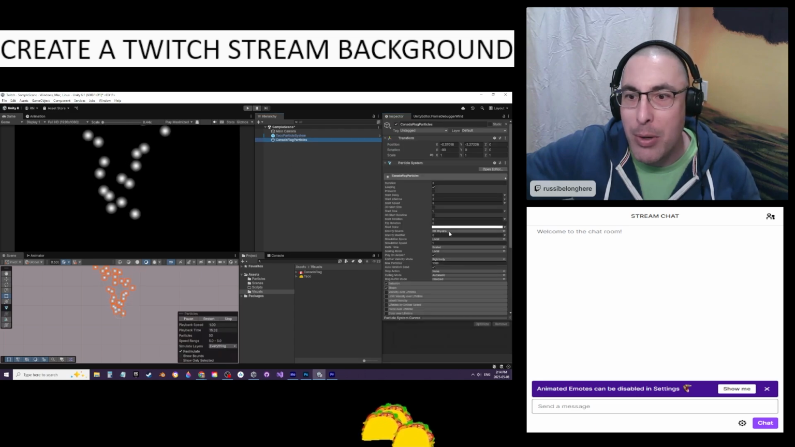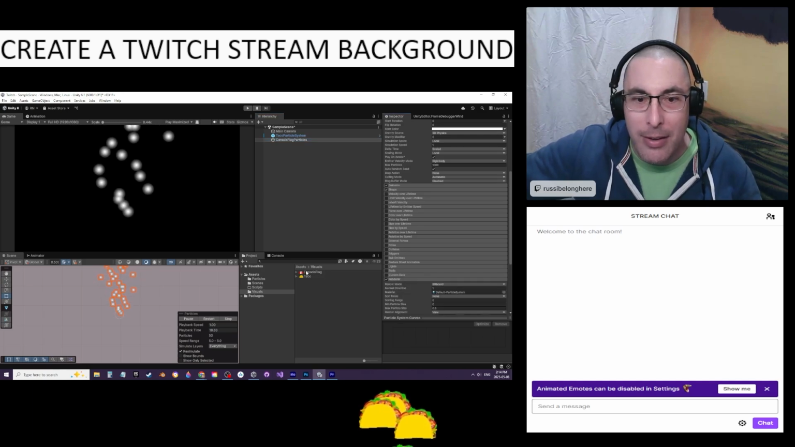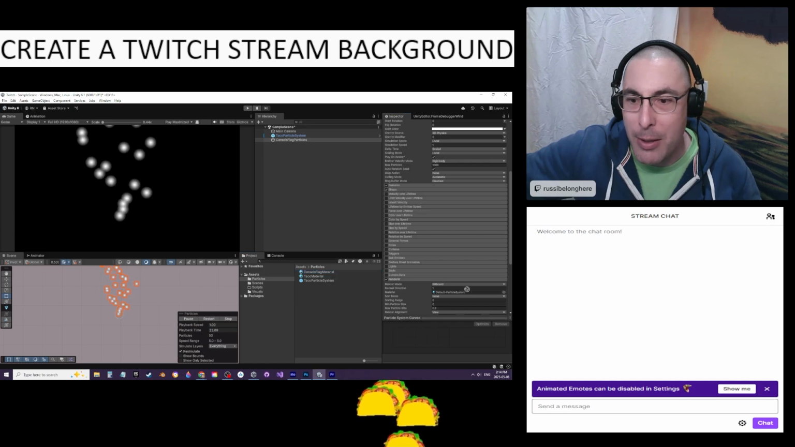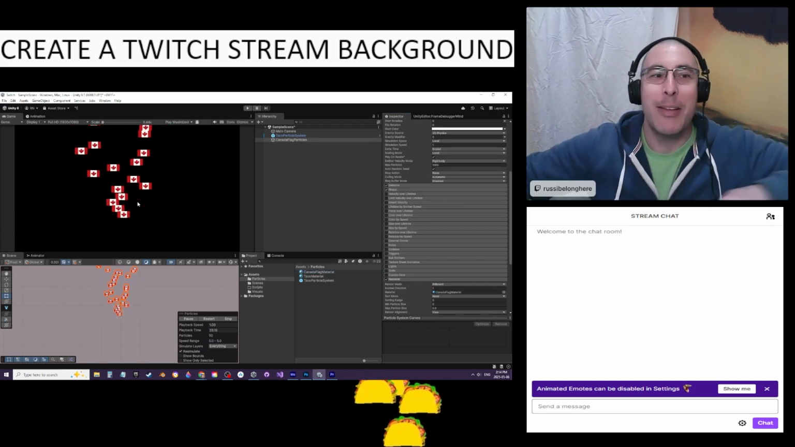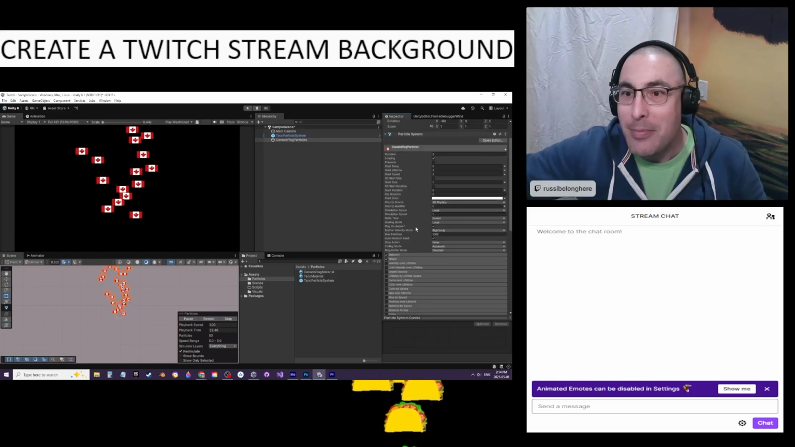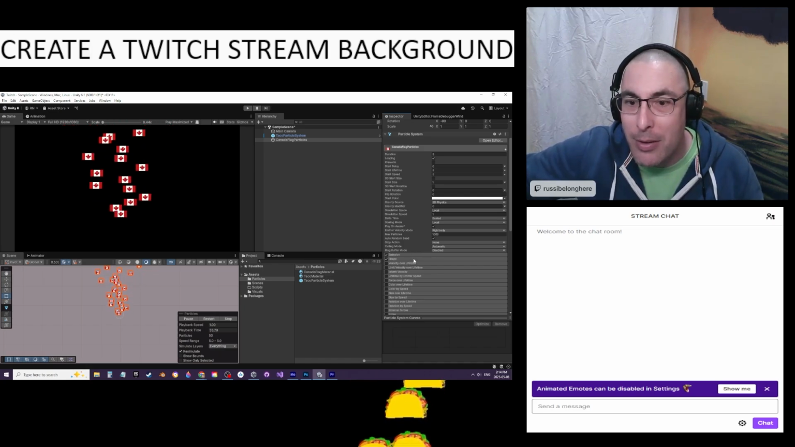Go to the Canada flag particles, go all the way down to where it says render. And drag in Canada flag material to where it says material here. There. Now we got some Canada flags across the screen. Nice and easy. And we just have to decide how fast we want them to move, how many.